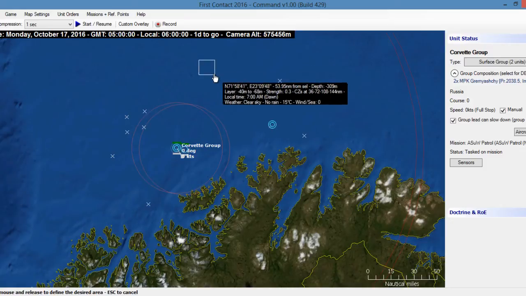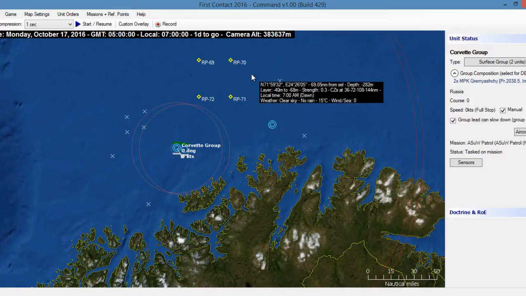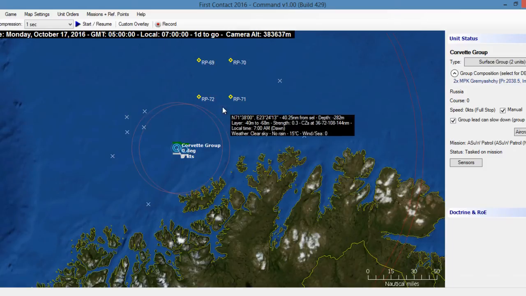Other things you could do: if you just Control-click on the map, you can define areas and drop reference points. This is very useful in creating missions. We'll go over that in a second, but area missions require you to define their areas by dropping reference points, and that's just a quick way to do it.